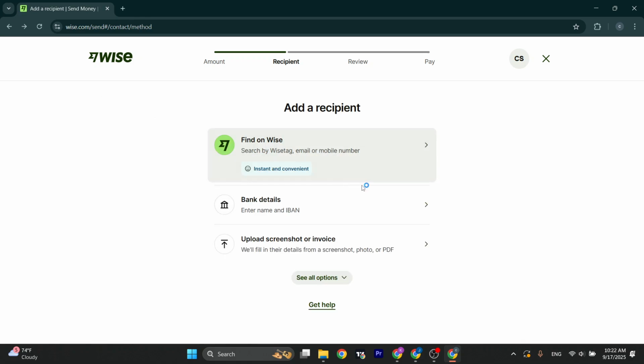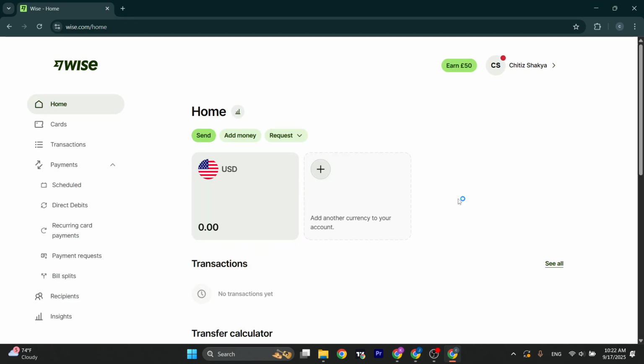Once you find the ID, the next step is just going to be the review section where you're going to review the name again and the total amount that they're going to receive. Once you do, you can just hit pay, and depending upon the payment method, the other person or the recipient will receive the money through Wise. So that's all there is to send money internationally with Wise.